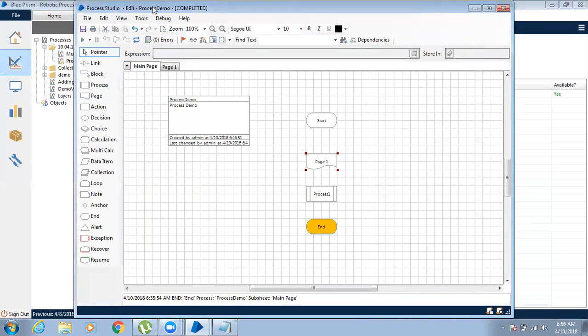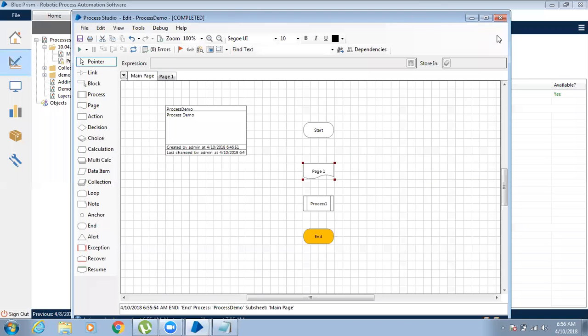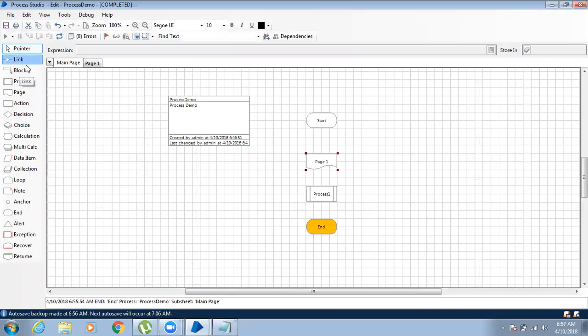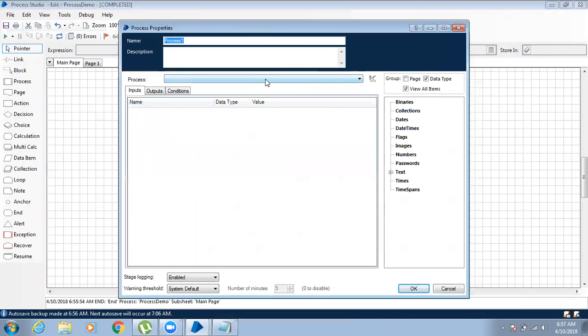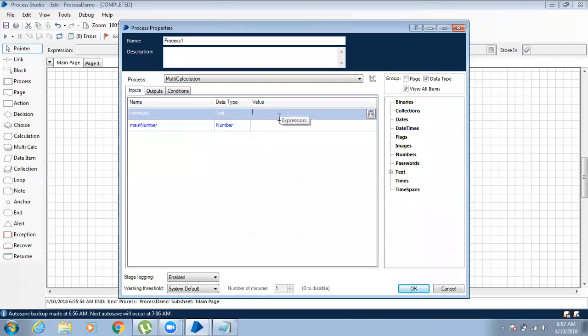Suppose I have multiple processes over here. If I want to include some processes within this particular process, that also can be done. That means your existing process you can work on, and you can check the external process. In your process you can have multi-calculation, suppose, and here it is saying you have input, so you need to give the input parameter. Otherwise it will not work.